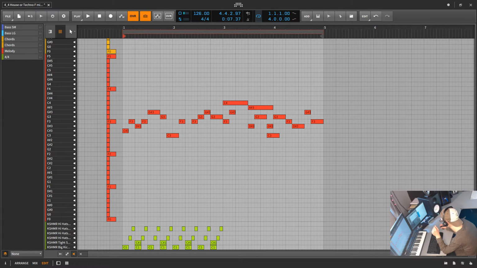We're going to take a look at a track here that I've been working on. I've had a couple hours into it. It's in 4/4, meaning that the kick drum lands on quarter notes. So that means it's a house or a techno track.